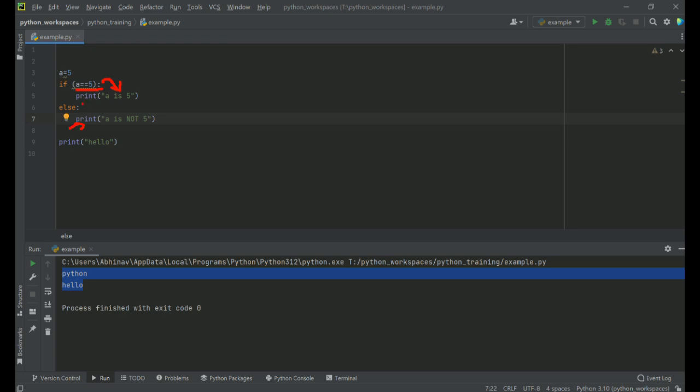So here a is equal to 5, so it will just execute this part and it will not execute this part. And then the normal execution flow will happen, that is, hello will be printed. So it will print a is 5 and hello. You can see in the output it is printing a is 5 and hello. Let's say if I change the value to a is equal to 3. In this case, this particular condition becomes false and it will not go inside this if block. It will go inside the else block. So it will print a is not 5 and it will print hello. So this is the simple if else statement.